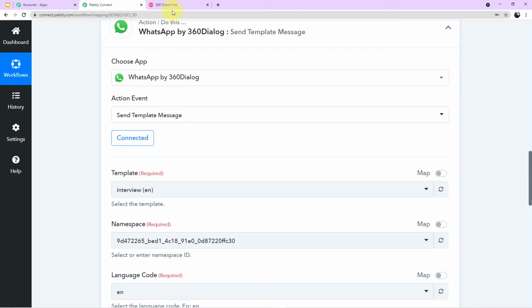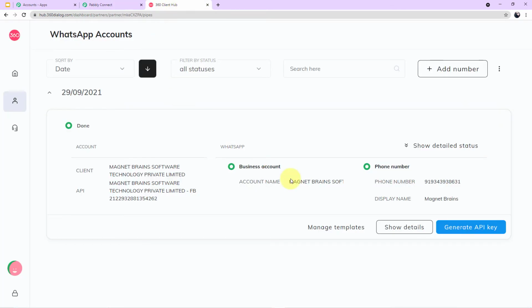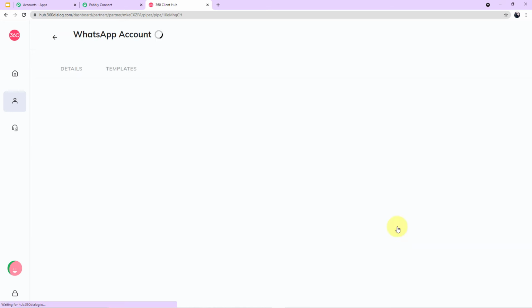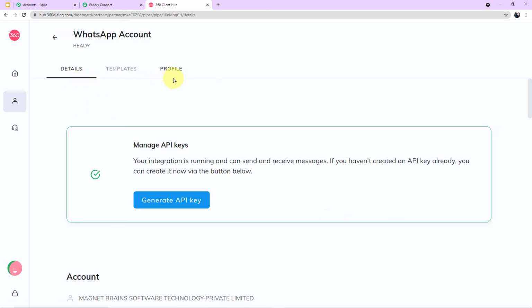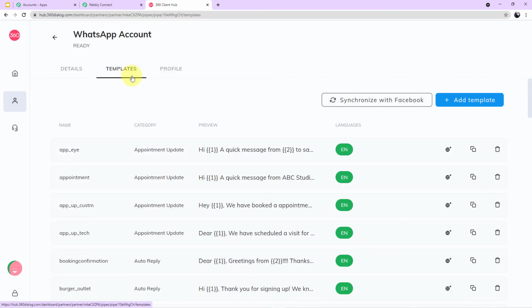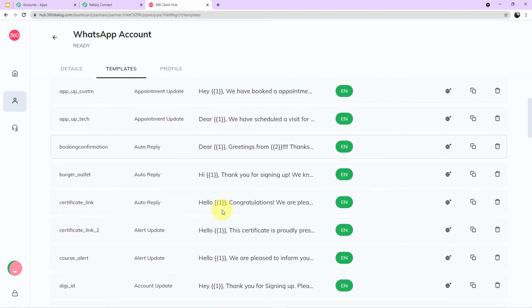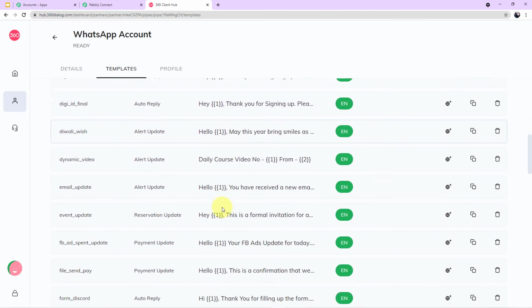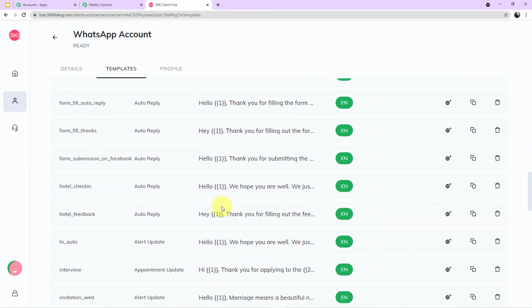Let's go back to our account on 360 Dialog. Now besides generate API key, it is written show details. So click here and you can see three options at the top. Click on templates. So guys, you can see on my screen, here you can see various templates I have created for different workflows. Now for this particular workflow, I have created a template. Let me show it to you.